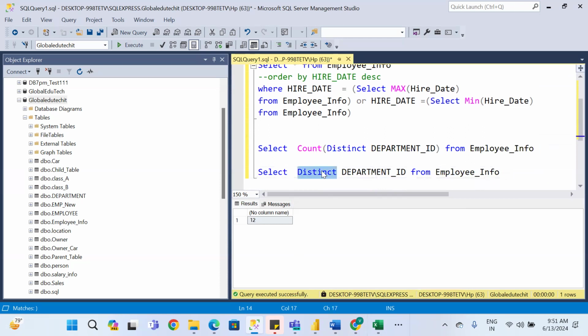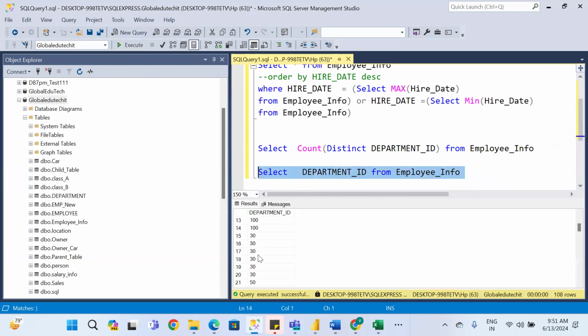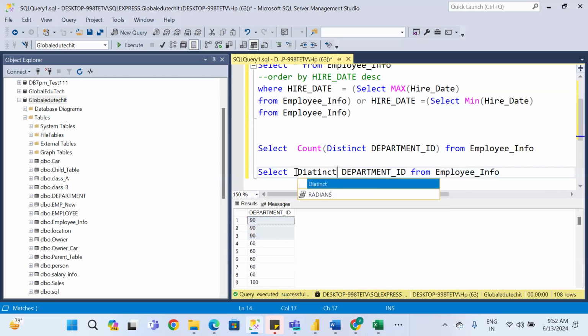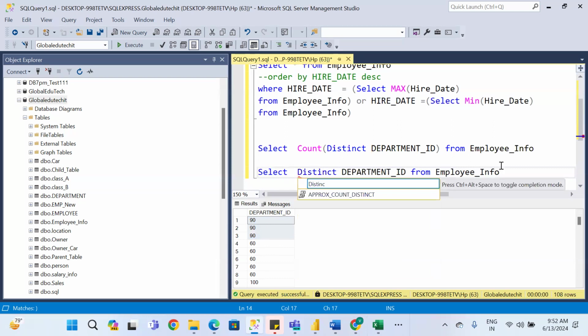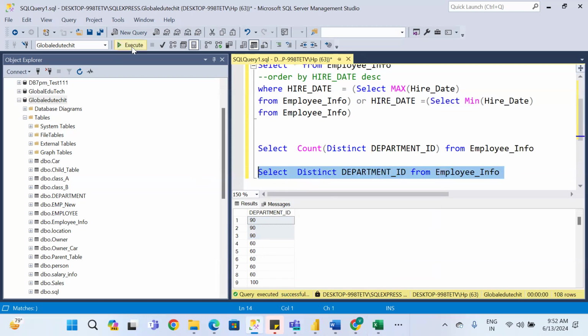Just remove this one and execute it, it will return 108 rows. So 90, 90, 90. It looks like duplicate values are coming. How many times is 90 repeating? 3 times. Okay, I want to show unique values. For that, we can use distinct. Distinct is a keyword. It will remove the duplicates. Just execute it, it will give the unique values.